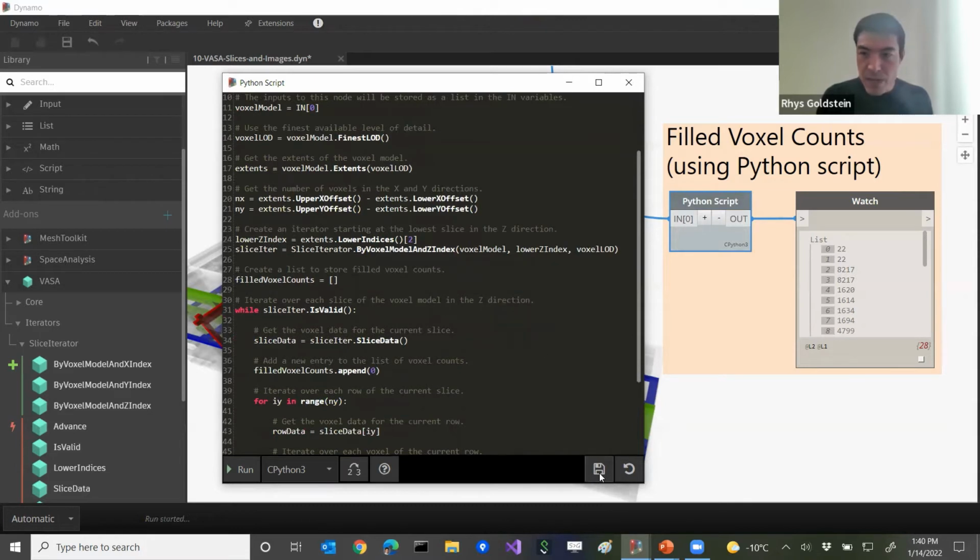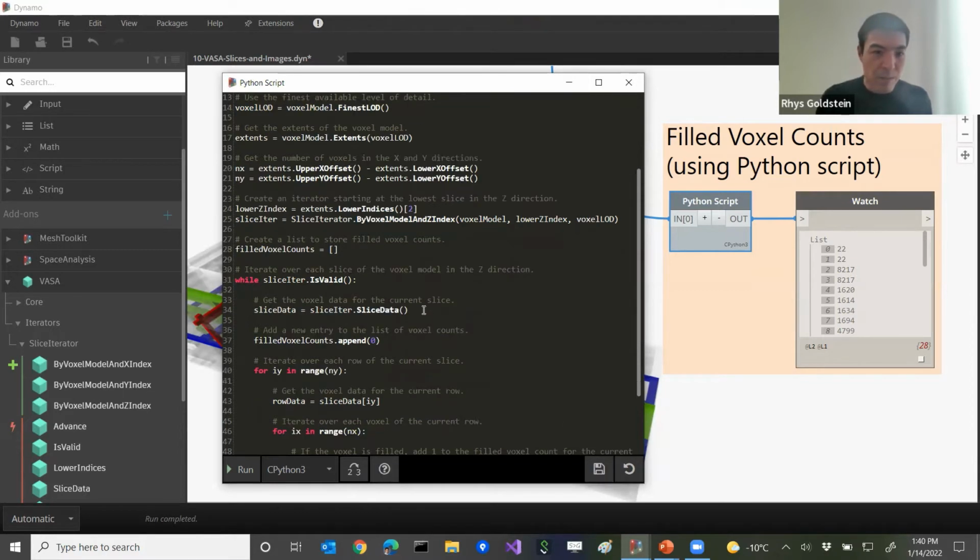By the way, when you click the save, it applies the changes you made, so it'll run the graph, but it won't actually save the file. So I'm not saving the file here, but I am pressing the save button to apply the changes to the code.